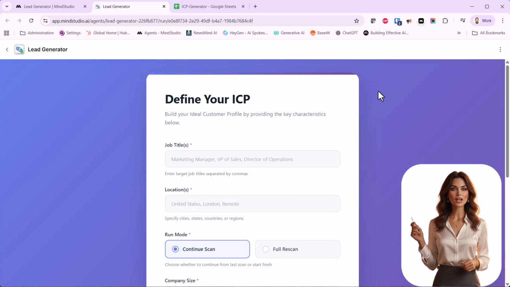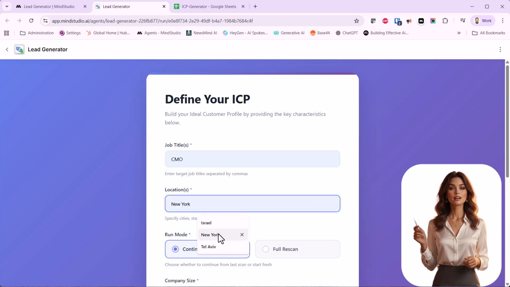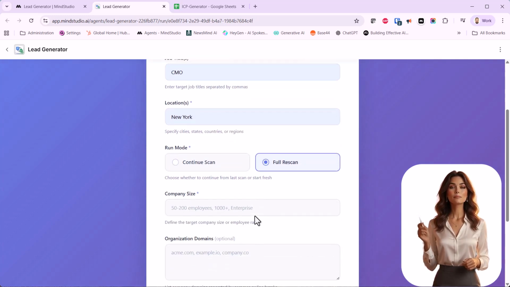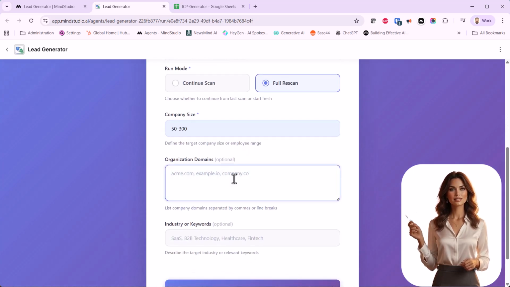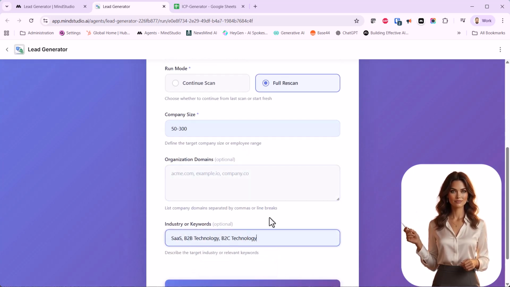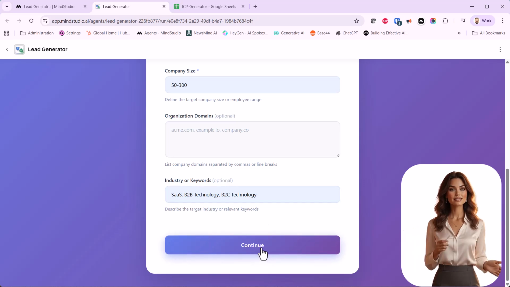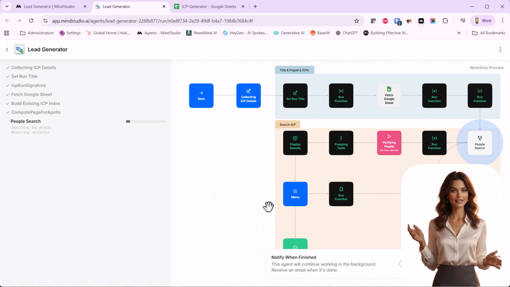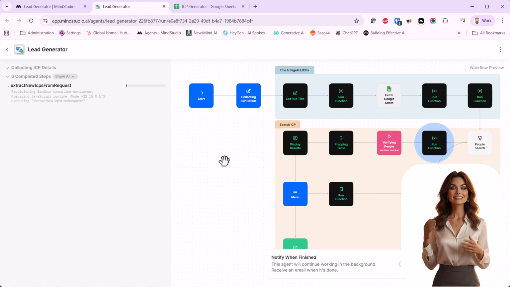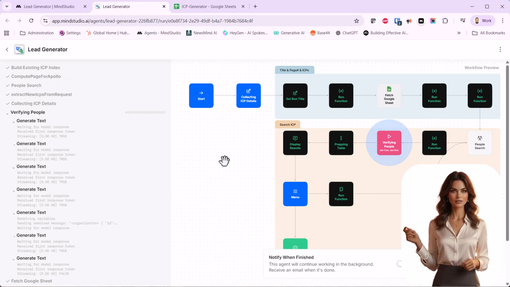Okay, let me demonstrate how I use it. First, I'll fill the form. CMO, New York, full rescan, company size 50 to 300, and I'll add some keywords to narrow the search results from Apollo. I'll press Continue. As you can see on screen, the agent is running, collecting ICPs according to the criteria we filled in the form. It saves me a lot of time.